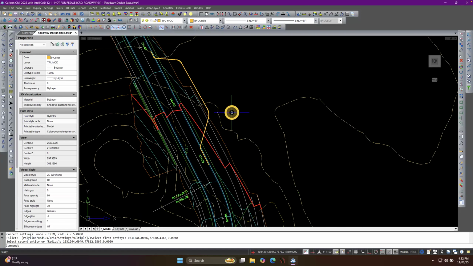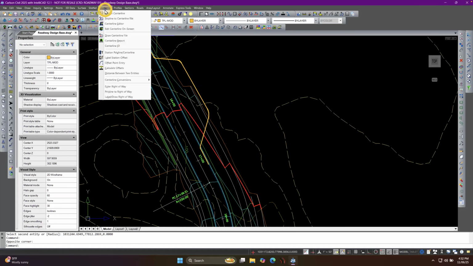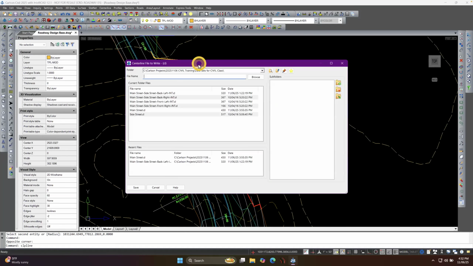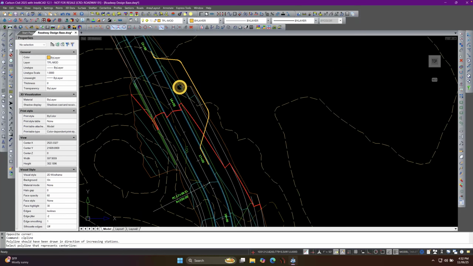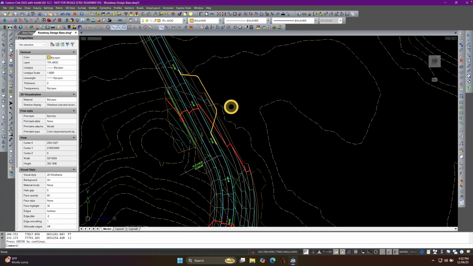All right, so what this is going to be is I'm going to turn this into a center line. So I'll go to center line, polyline to center line file, and I'm going to call that my pullover. Select the polyline. There it is. It's now made that center line file.